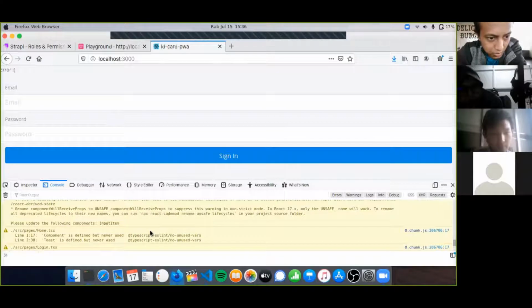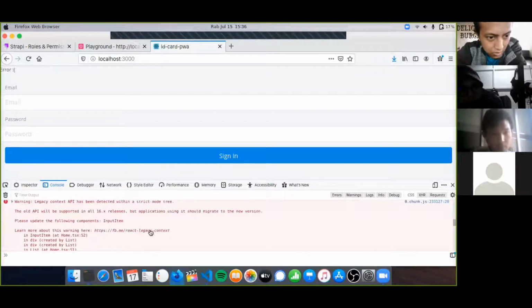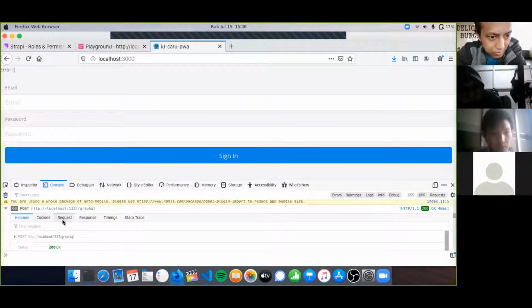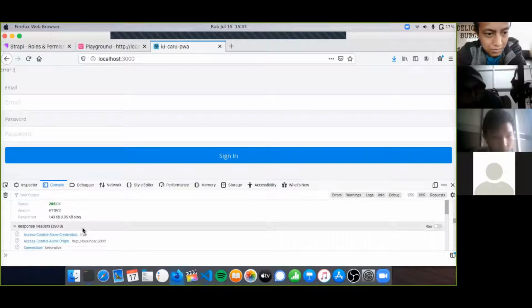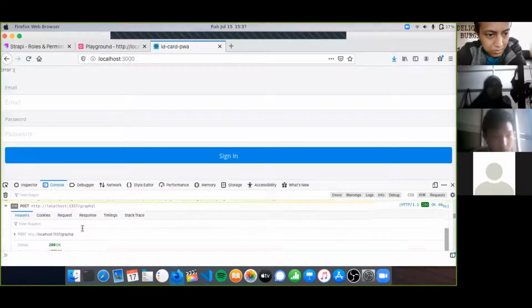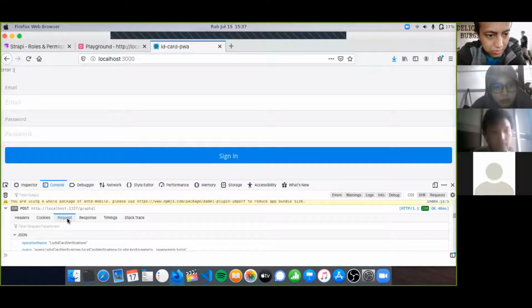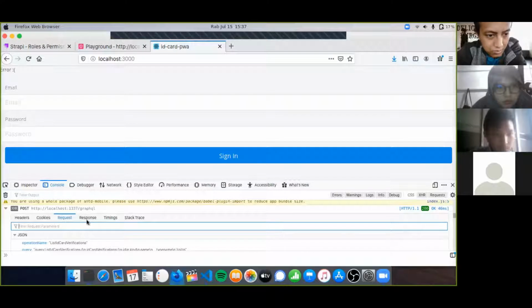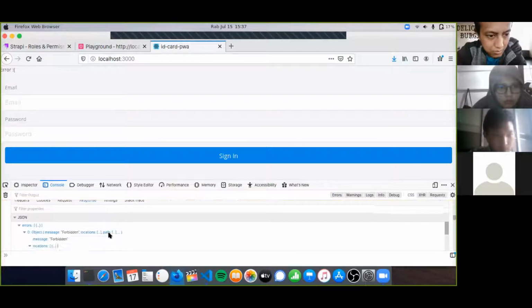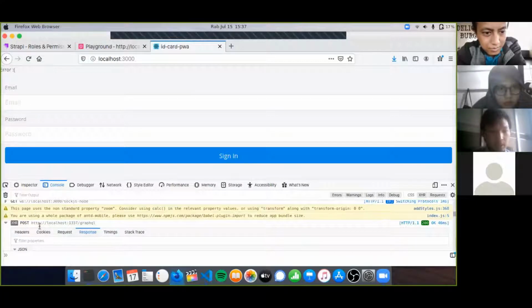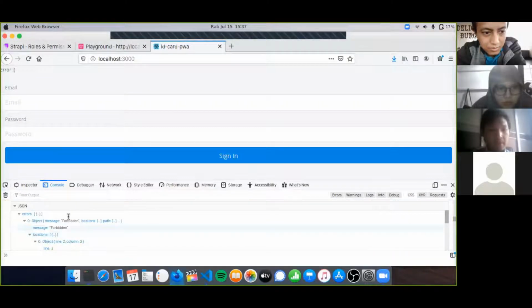I think there should be a request to the GraphQL at 1337. The other one, the post one. So this one, oh, it's showing okay. Yeah. Oh, here. So we can see in the GraphQL request post, on the response tab, that our request is forbidden here.